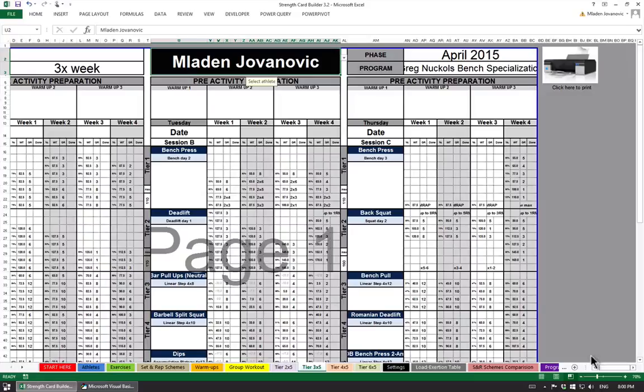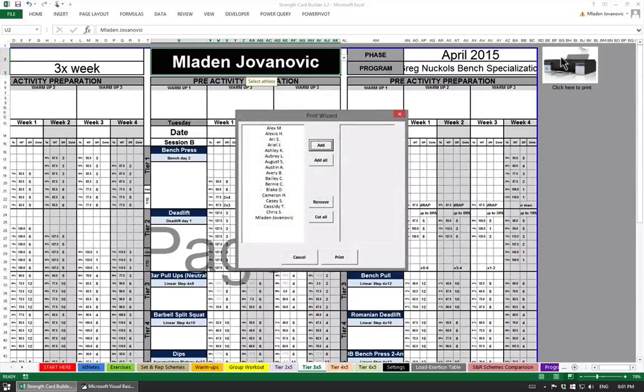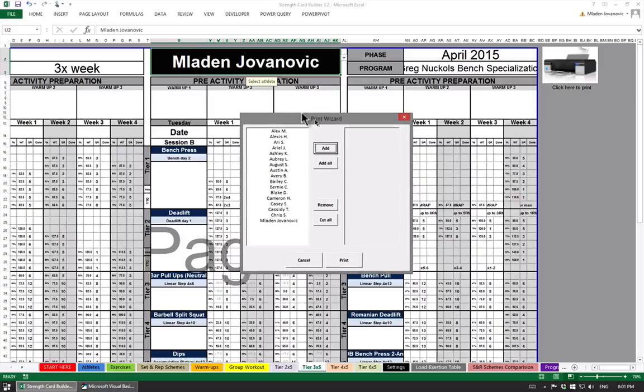So for example, I create a template for my athletes, and I want to take their 1 RMs into account when prescribing training, which is basically training load individualization. And that's why I created this. So now it's quite easier. You just go click here and print. And now you can select multiple athletes, add, and then just click print.